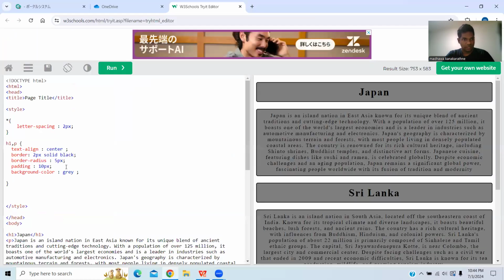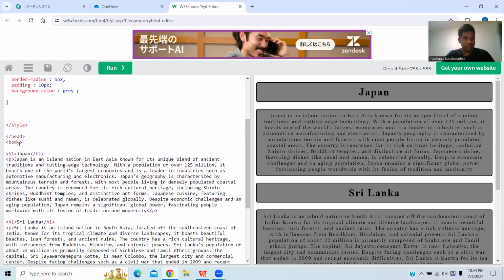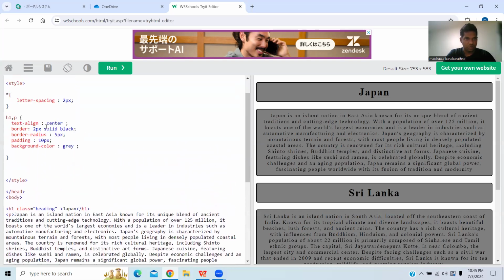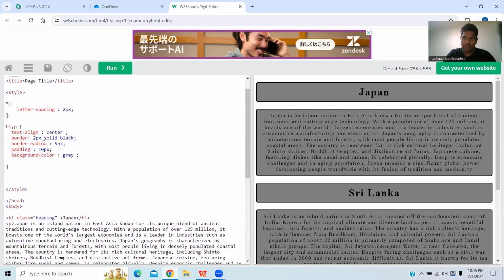Here for the H1 Japan heading, I'm going to define a class attribute named heading. Then I am going to style this heading class using the class selectors.